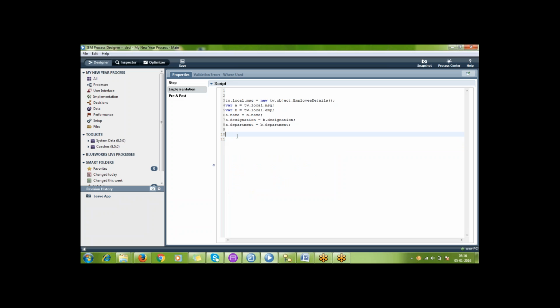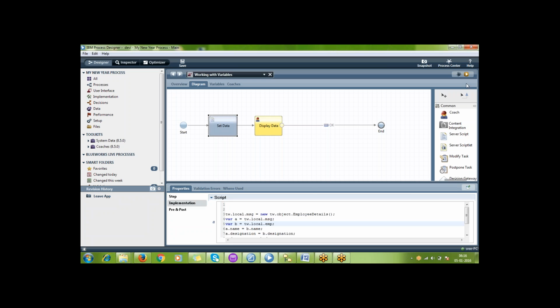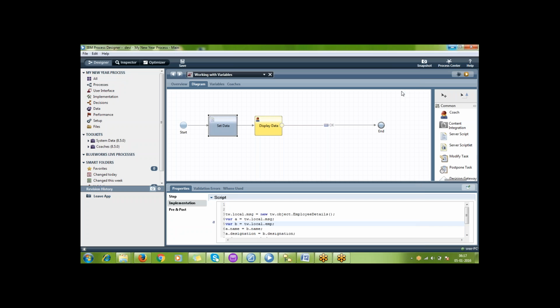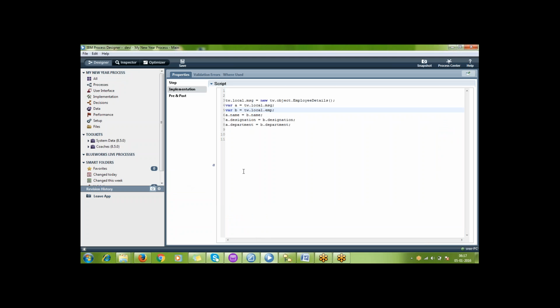So here, what is A? It will substitute this one. What is B? It will substitute this one. Now I am running it again. So you are getting the data. Okay. So this is how to work with a complex type, how to work with the BO.